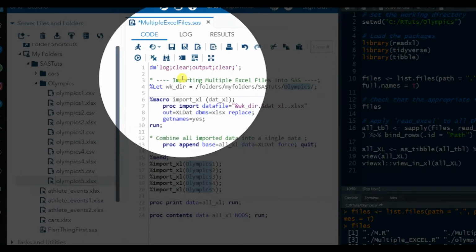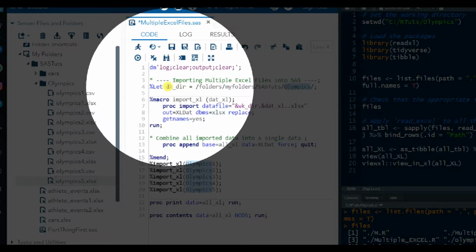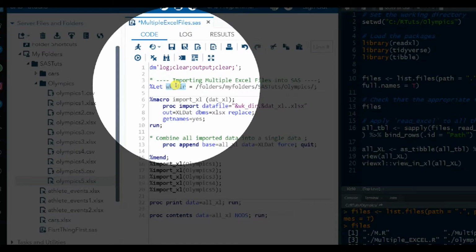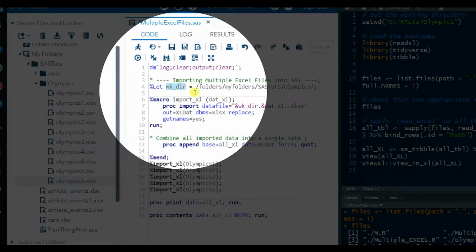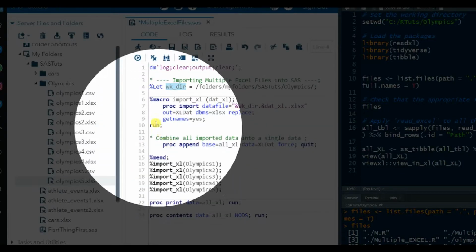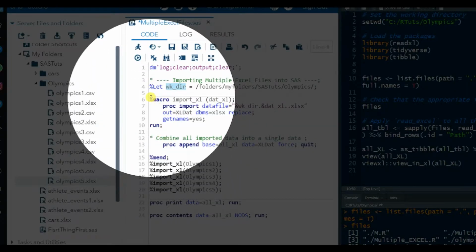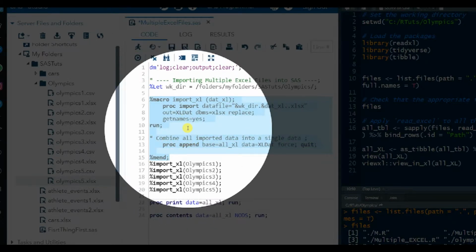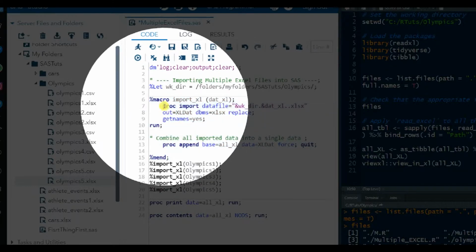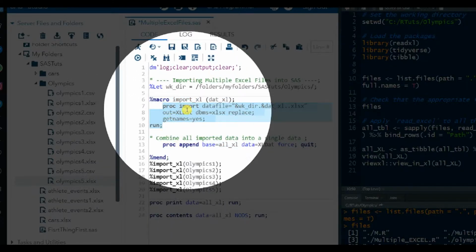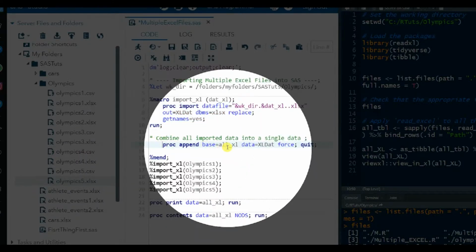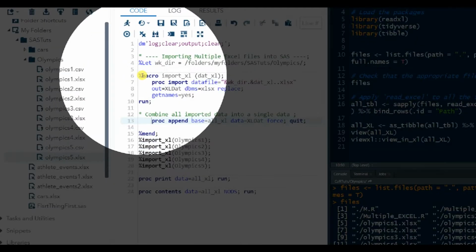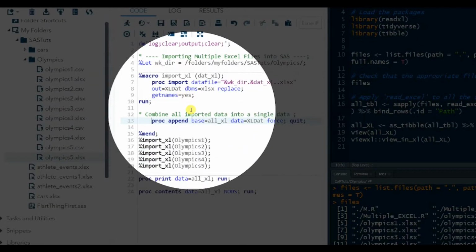So you set the working directory as we did in the past. We are just using this to represent this entire directory, so it's going to be a placeholder. The next thing we do, as we did in the previous tutorial, is to create a macro, wrap a macro around this import procedure, and then add this proc append to ensure that the data is combined into a singular data set at the end of the import.